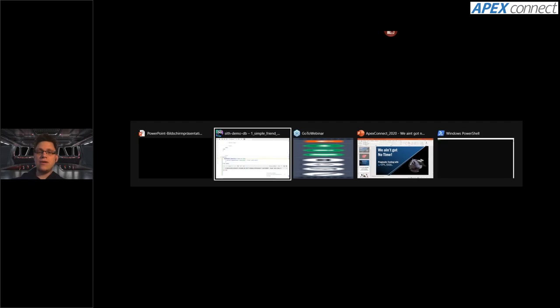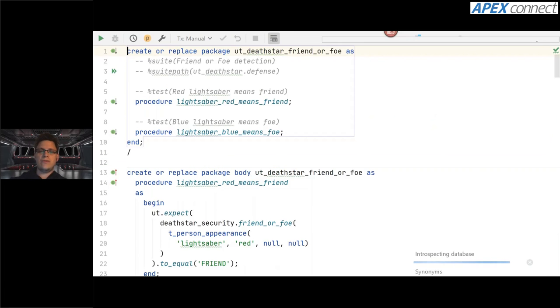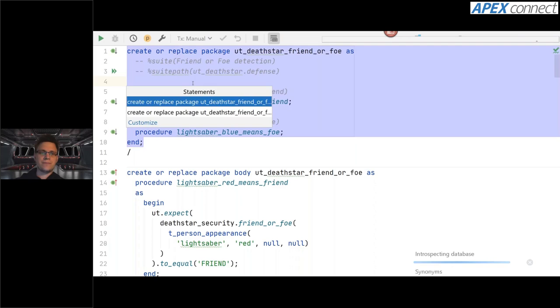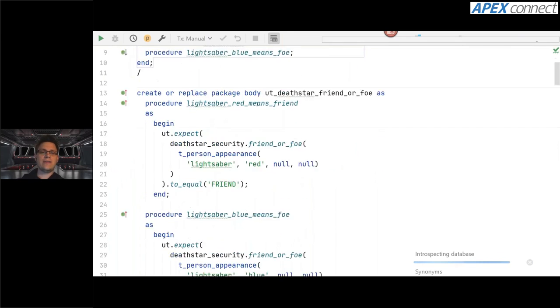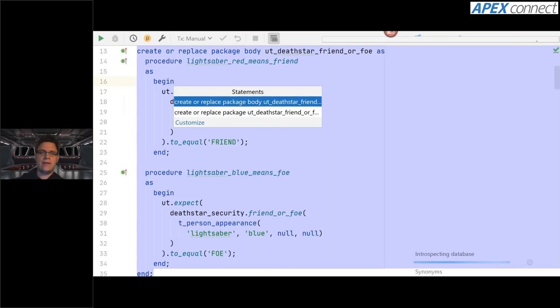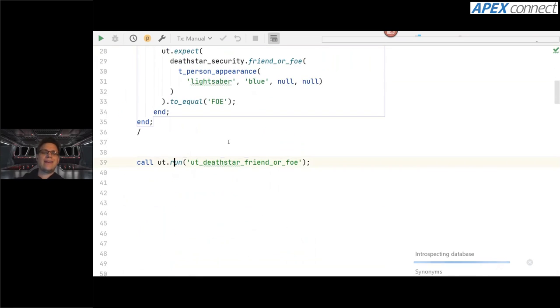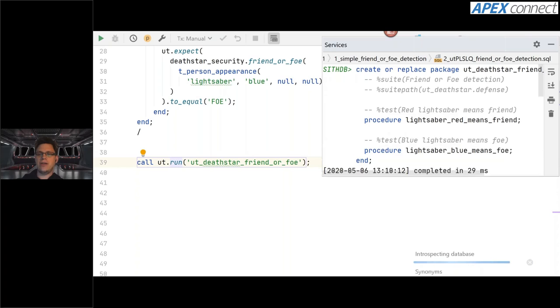So let's do this for real. Let's switch to our IDE. And here you see exactly what we just had in the slide. So let's compile this, and compile this. It's really the same we just saw.